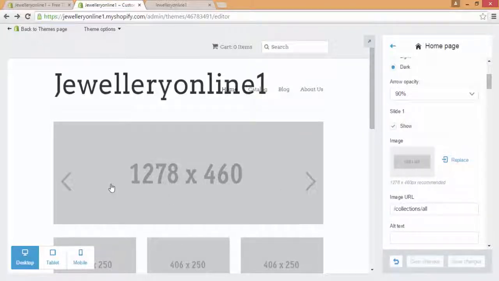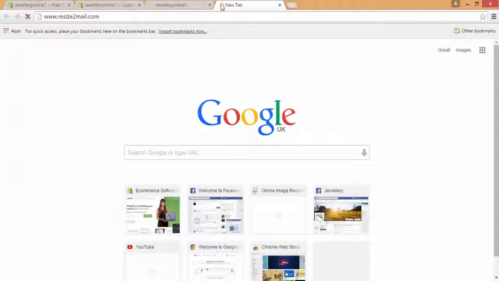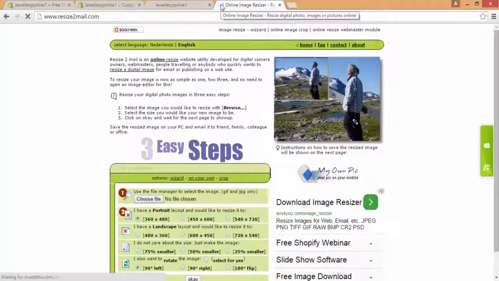But please note, when we want to put an image up, we should always pay attention to the width and the height that's recommended by Shopify. If we just put any old picture up and we don't use the right width and height, then the image is going to look cluttery and the website will look unprofessional. So the way I resize images is I use resize2mail.com. It's a nice website. You don't have to download Photoshop or anything like that.